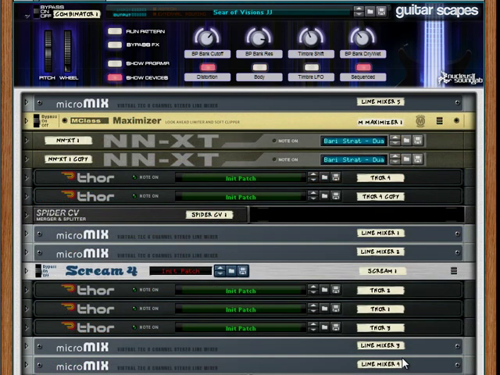This patch is called Seer of Visions, and it's a sequenced patch by myself. It takes advantage of a very detailed Strat sound set.